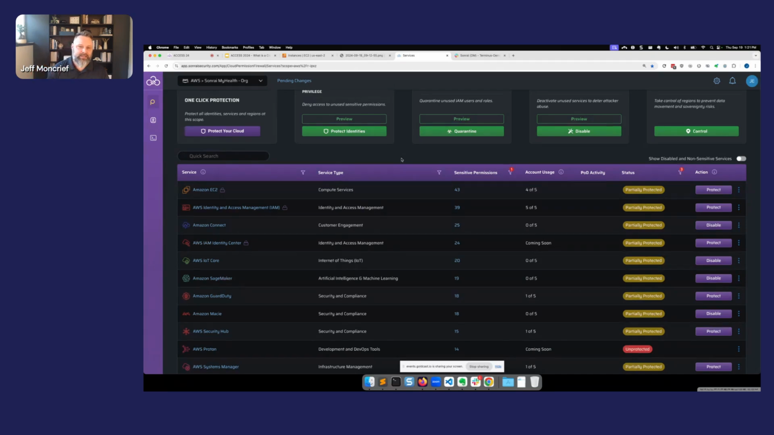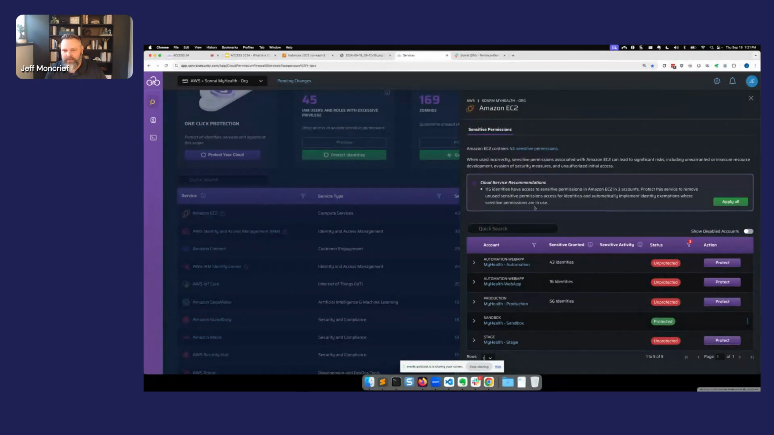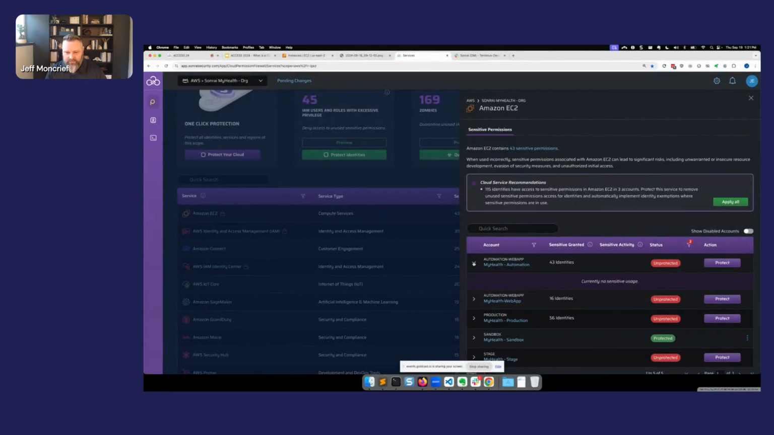But how would you go fix it today? Running SCPs by hand. And it is a pain point that we hear about day in and day out from folks. And that's why we created this. And if you think about things like EC2 that everyone's heard of, right? Everyone uses, it's a core service in AWS. And if you look at some of these different accounts that we're monitoring here in this demo environment, we've got an automation account that's got 43 identities that have access to what we call sensitive permissions.